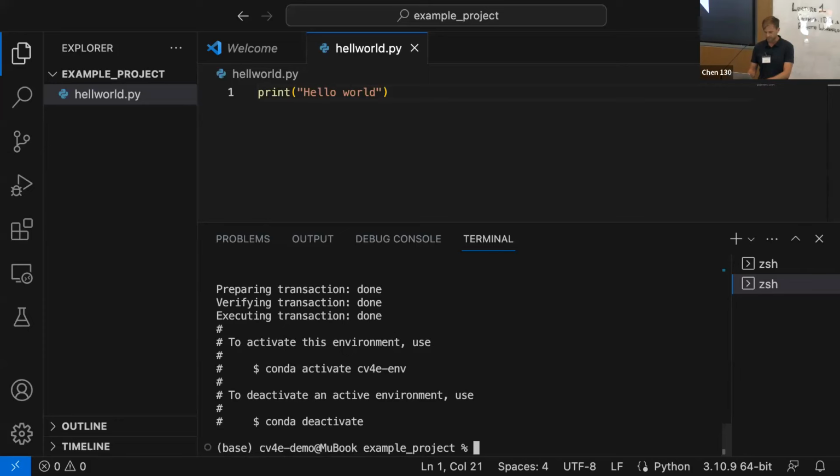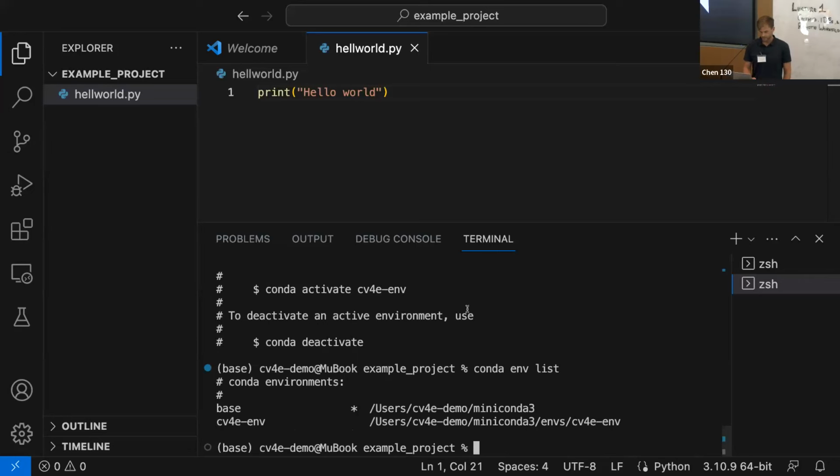After creating the environment, we can, for example, check conda env list, where we see that two conda environments exist, one is a base one and one is the one we just created, and we actually want to use the second one, so we call conda activate CV4E.